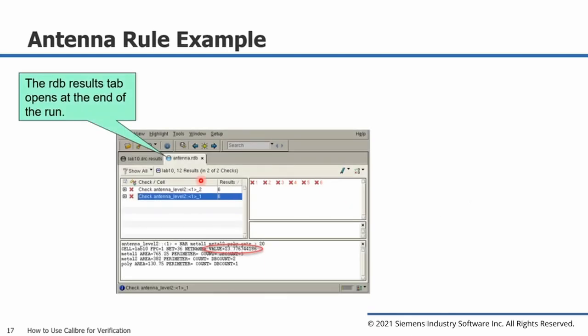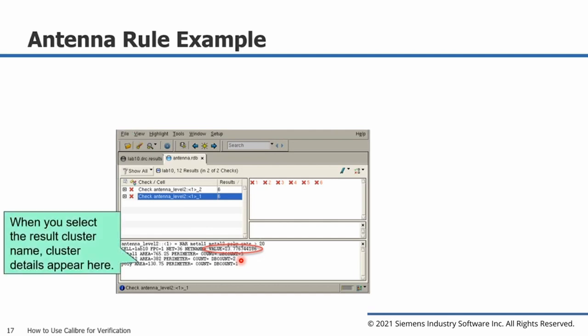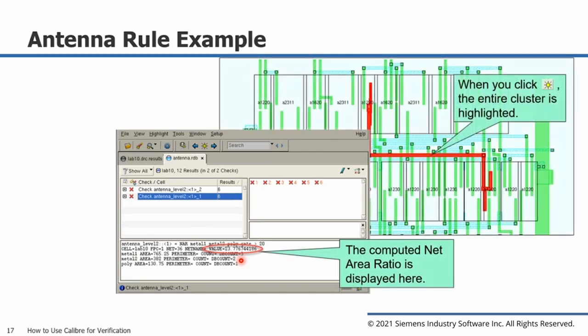If you load the RDB and click on the violation, you can see the value. For this particular case, it's 23.7767, which is much more than the 20. You can highlight it and see which part of the total area or the highlighted net, and you can see how you can optimize it or reduce some of the area to meet this particular requirement.